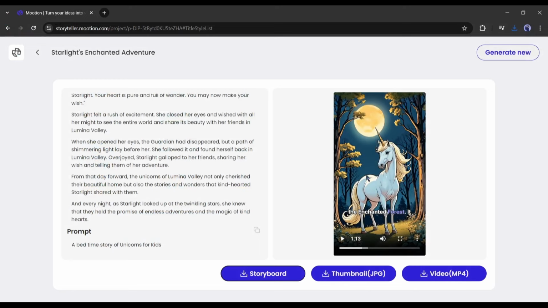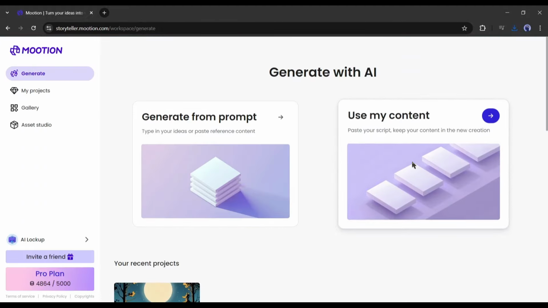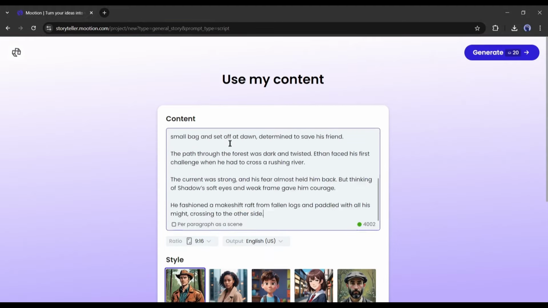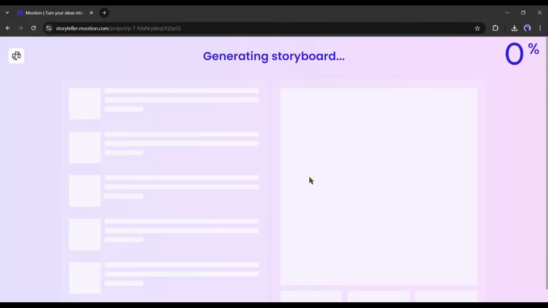All right. Now if you already have a script or story and want to make a video with it, go back to the home page or click the Generate New button. This time choose the Use My Content option. On the next page, enter your full script in the box, set the aspect ratio and language, and choose your preferred style. After that, hit the Generate button.